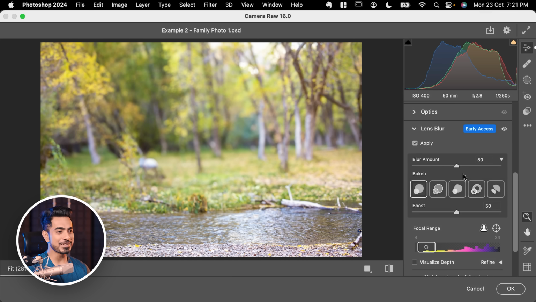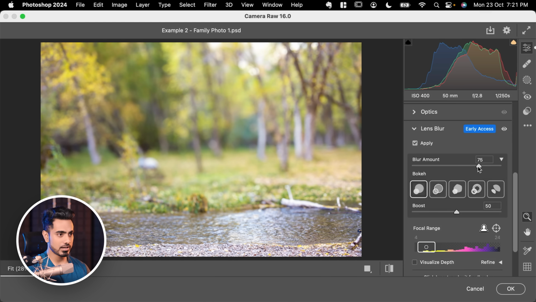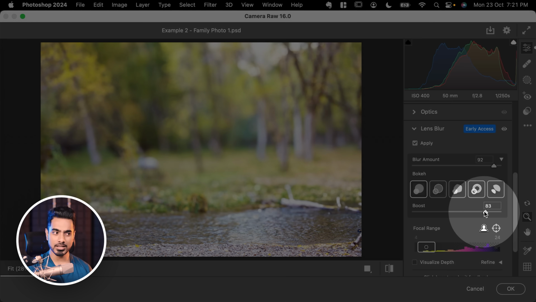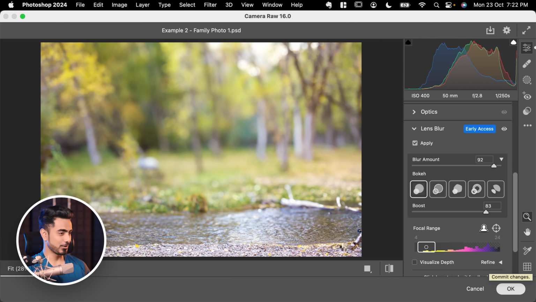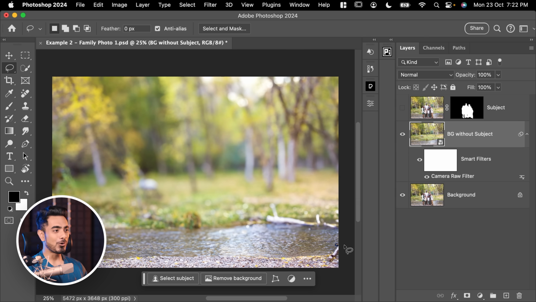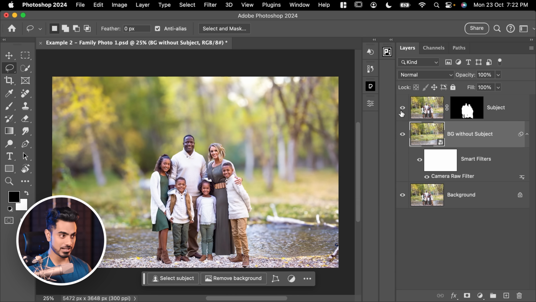There you go. It's done. You can increase the blur amount to your liking. I'm going to keep it this much. You can also boost the bokeh and choose the type of bokeh you want. In the second example, it will become more prevalent. Hit OK and you're pretty much done. All you have to do now is to turn on the subject layer and it's good to go.